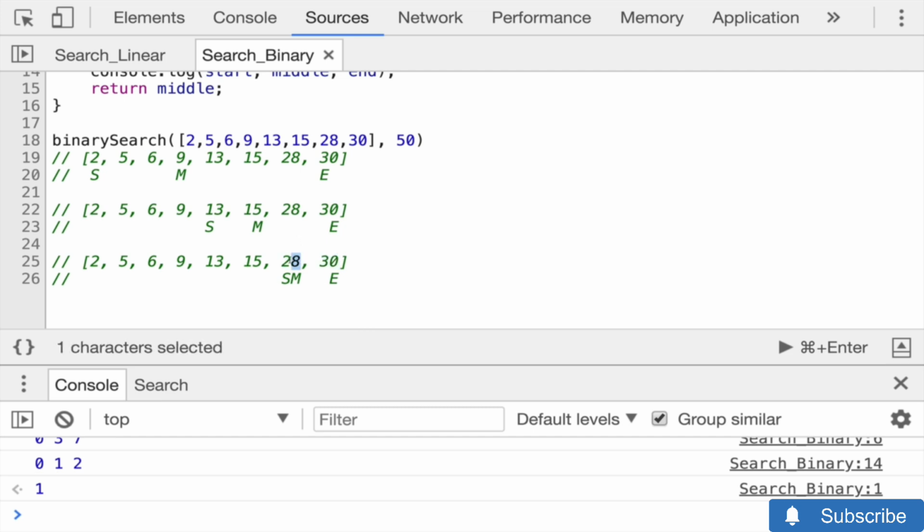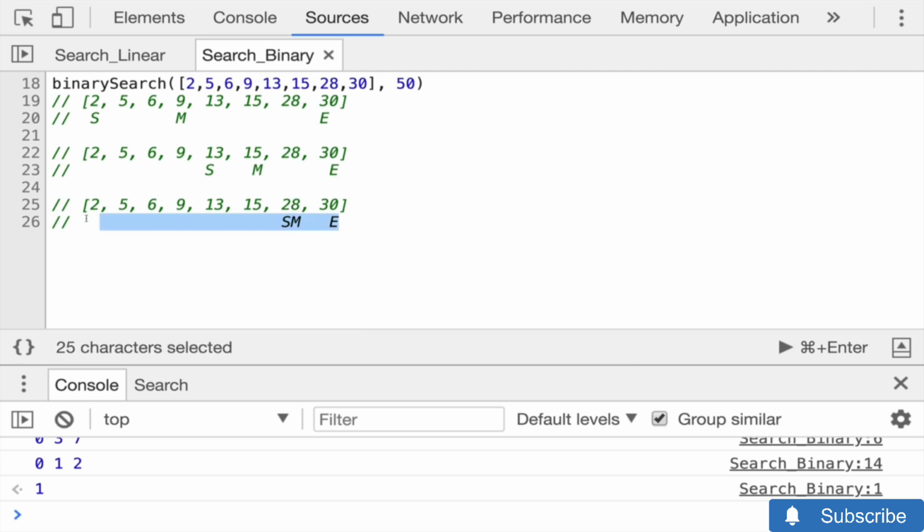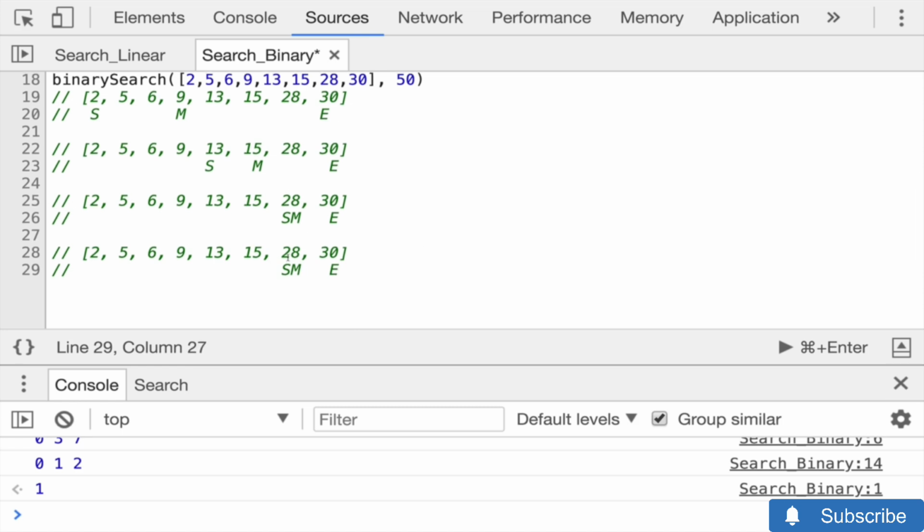And our middle is 28. And we check, is 50 greater than 28? It is. So what should our final iteration look like? We're going to move the start to be middle plus 1, which is 30. So then we end up with start, middle, and end all at 30. We've hit the end of the list.